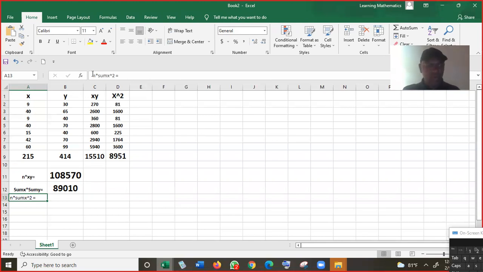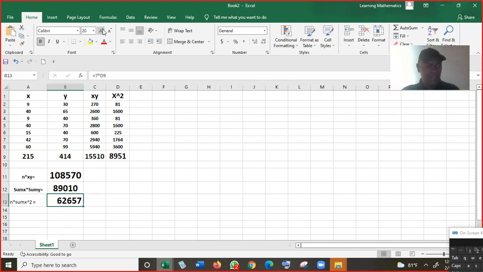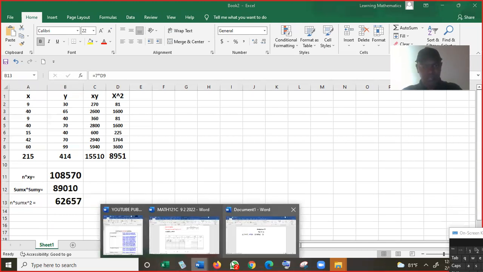So we type equal, n is 7 times the sum of x squared, here it is in D9. Let's click on D9 and bam. 7 times 8951, which is in D9, enter, and I get a value of 62,657. Put this in bold, increase this a little bit. 62657, that's what I'm getting as my third number.